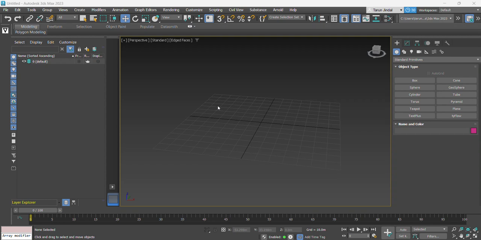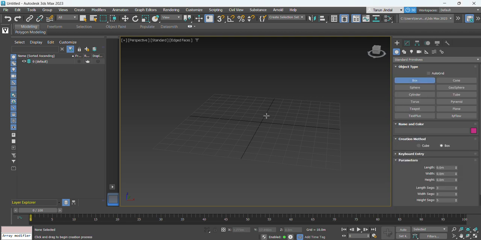Hello guys, in this video we will talk about the Editpoly, how to edit a basic shape in Editpoly. So let's start, guys. Firstly, we will have to make a box. Pick a box from the command panel and make a box like this.